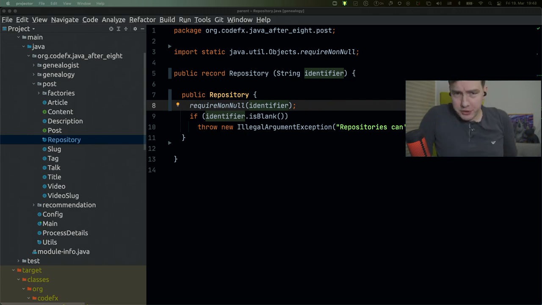Right. I have a question here. The fields are written into the repository record before this code is called, right? I think after. So this code operates on the arguments, right? On the parameters. Yes, on the constructor arguments, exactly. But before the fields are assigned.